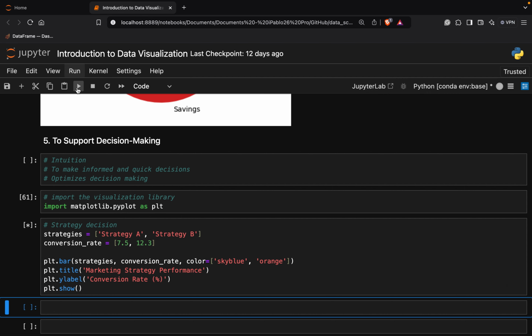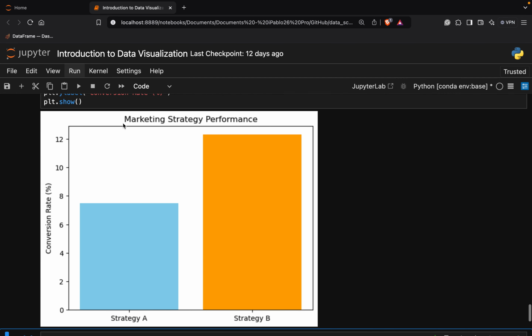So let's look at this. Now you can see we have two strategies, A and strategy B, with conversion rates. For any decision maker who looks at this, it optimizes for quick decisions. It makes it really clear and informed, with no time spent going through the raw data. So that's typically what it's like to make decisions. By looking at this, anyone can see that strategy B looks great. And it's typically the whole idea.